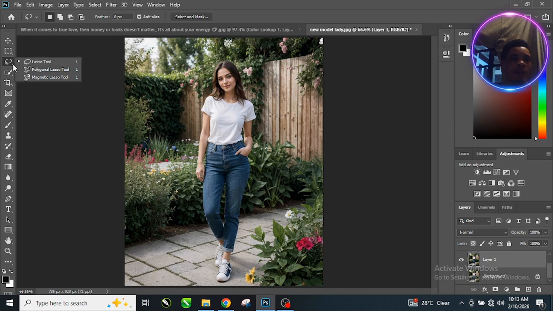So once you right click here, you see this option. Like I always say, just check the option and pick the right one. Don't just go there and choose. You might find something like polygonal lasso tool, that's not the one we want to use, or magnetic tool. I'm using the first one, lasso tool.